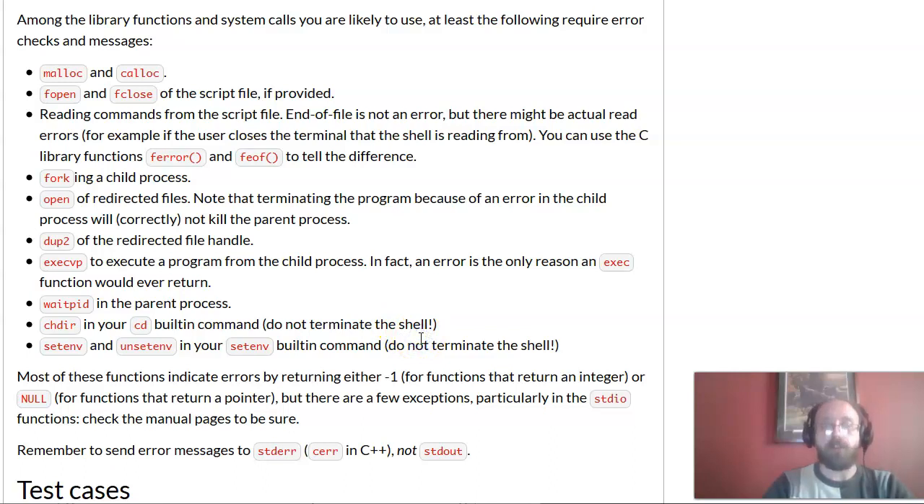But there are exceptions. In particular, standard I/O functions like fopen, actually fopen and fclose are probably okay, but fgets, for example, report errors in a little bit different way. So make sure you check the manual pages. And again, to repeat, your error messages should go to standard error, not standard out. If you're writing in C++, that's cerr.